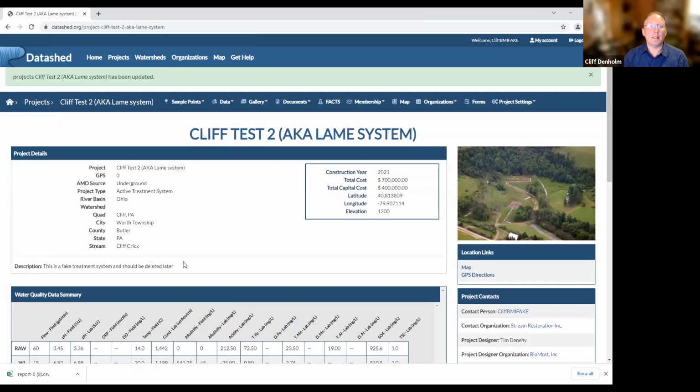But it definitely can be changed. It's not going to mess up anything. As a matter of fact, if you notice up here, it actually automatically even changed the web address. Like, it has already gone back and changed it. So now it's clifftest2-ak-lame system. Okay. Cool.